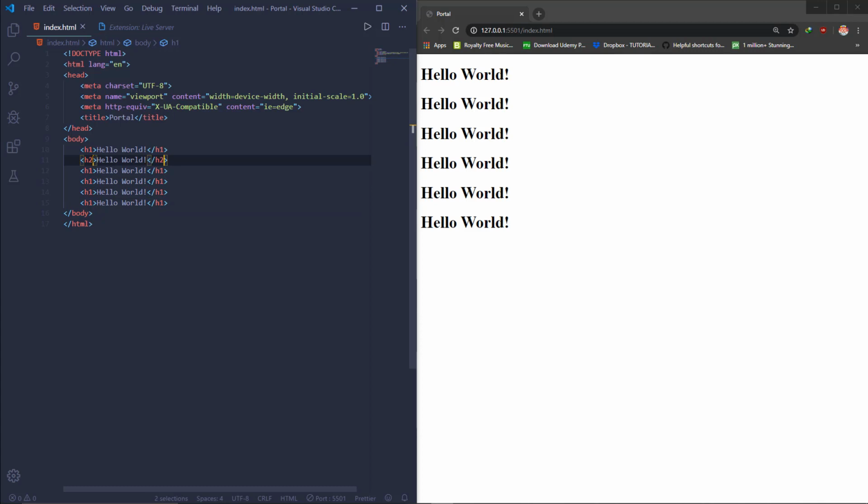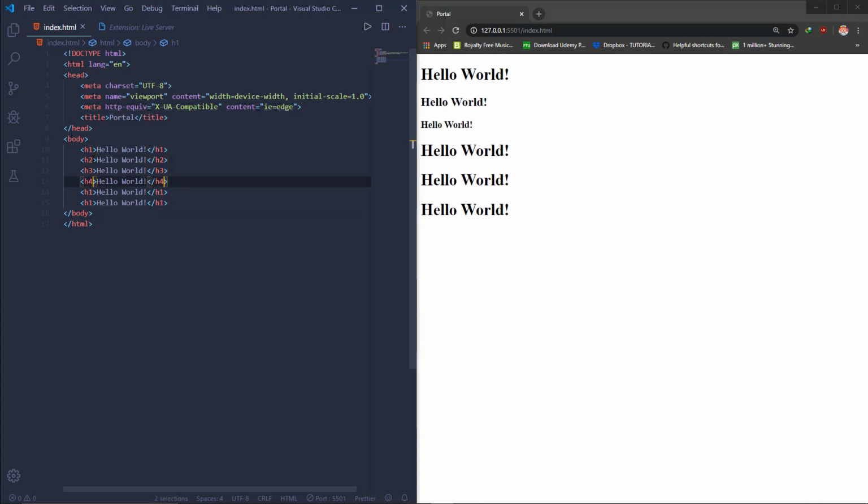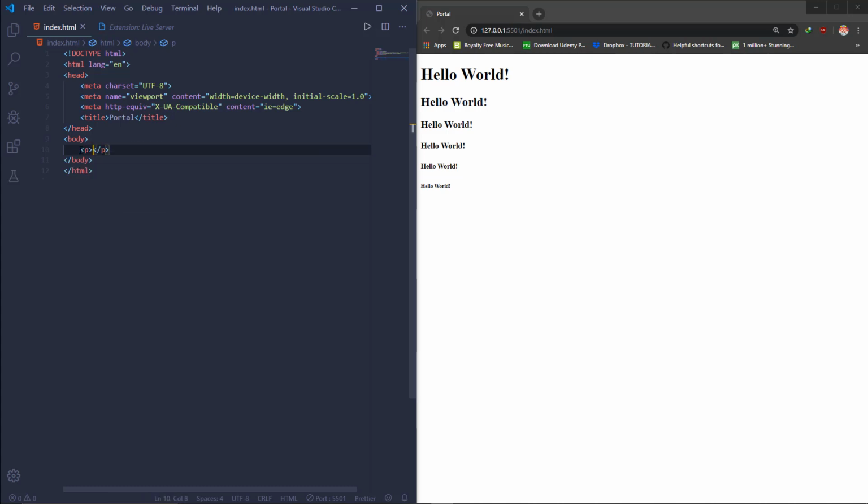We will change this to 2, 3, 4, 5, then 6. You can see the variation. So the H1 is the biggest, H2 the next highest, downwards like that. So these are the header tags we have in the HTML document. We also have the P tag.